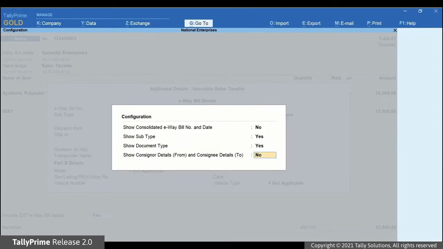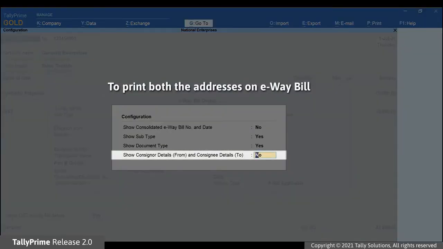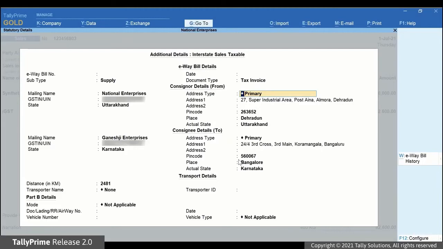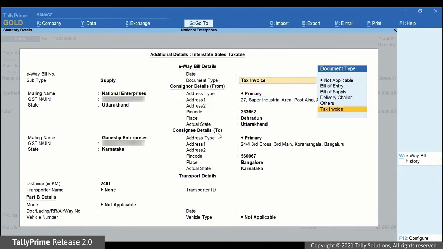Now, if you want the details of consignor and consignee to be printed on e-way bill, then set Show Consignor Details From and Consignee Details To Yes and press Enter. As you can see, more fields get added on the additional details screen. Enter all the details and press Ctrl A to save. Just select the subtype and document type as applicable.